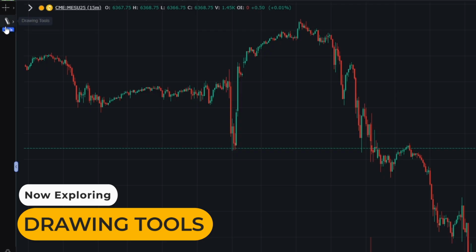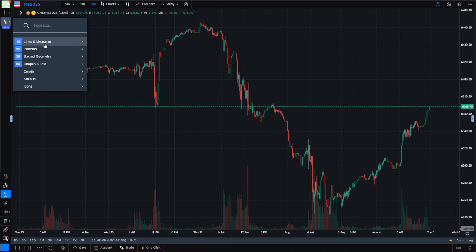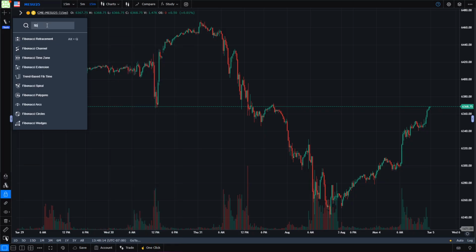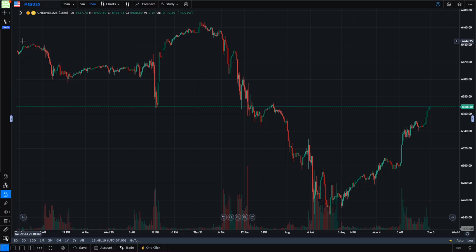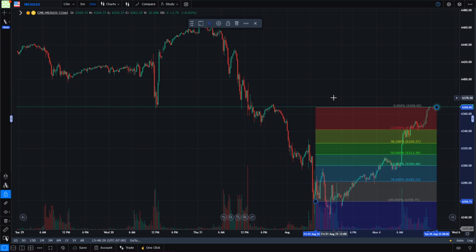So normally you may have some of these icons available immediately. If you don't, click on drawing tools. And again, you can click and search from the dropdown, or you can just type in whatever you are looking for and apply that to the chart.